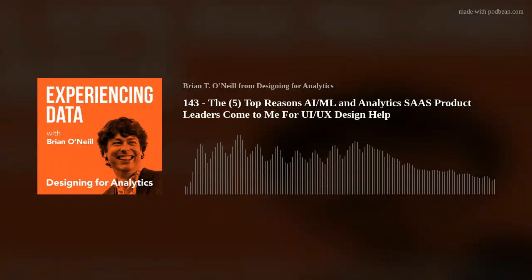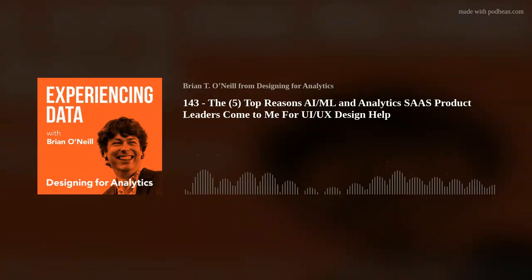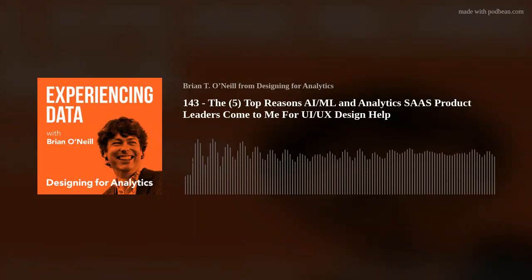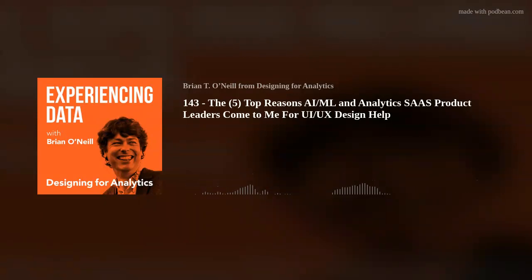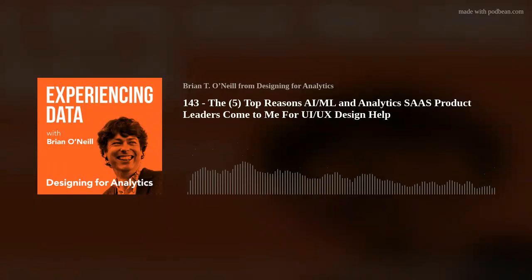Number 17, your AI ML solutions demo really well, but the end users aren't finding it quite so usable, explainable, or trustworthy. And maybe you started to expose more knobs and controls so that they could customize the outputs to their needs. But what was supposed to be a simpler machine learning driven approach to your product now seems like it's actually getting more technical.